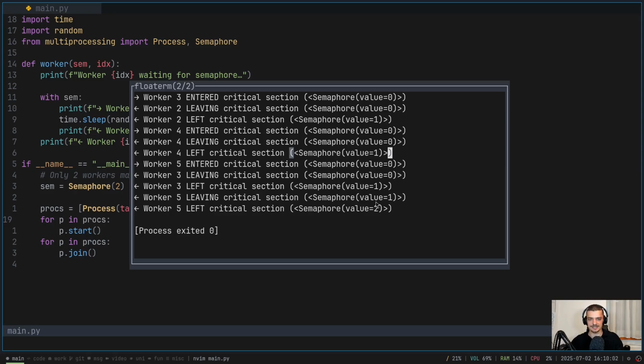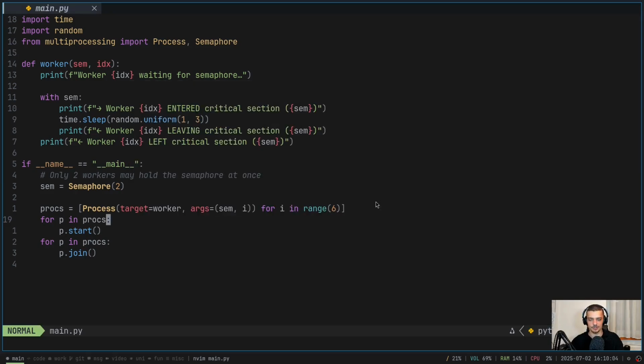This can be used in the same way as a lock can be used, but maybe you don't want to limit the resource to only a single worker. Maybe you want to limit it to 5 workers for whatever reason. So that's it for this quick multiprocessing speedrun today.